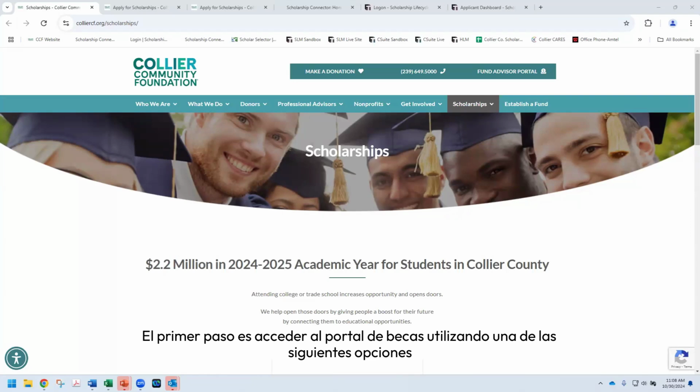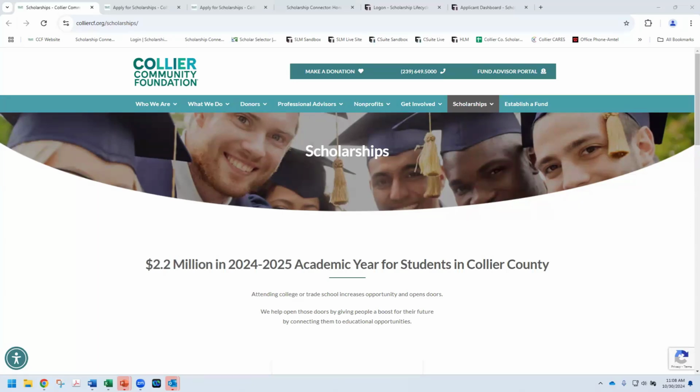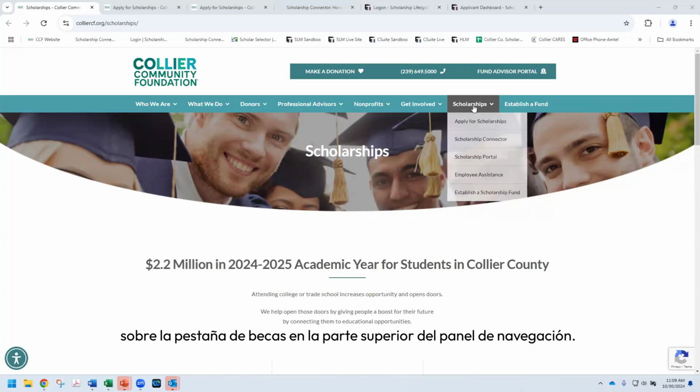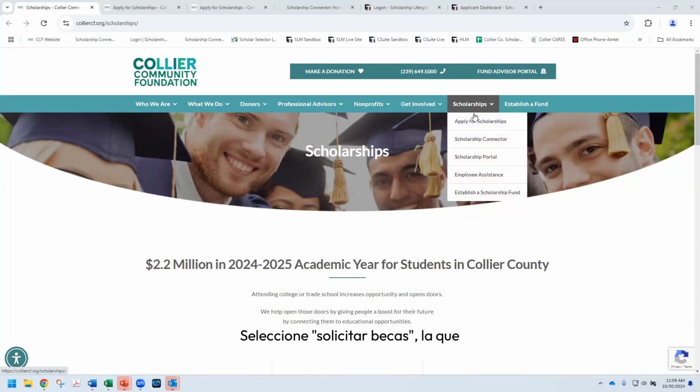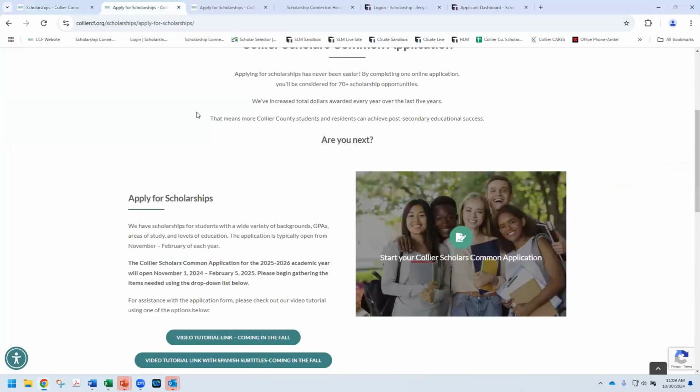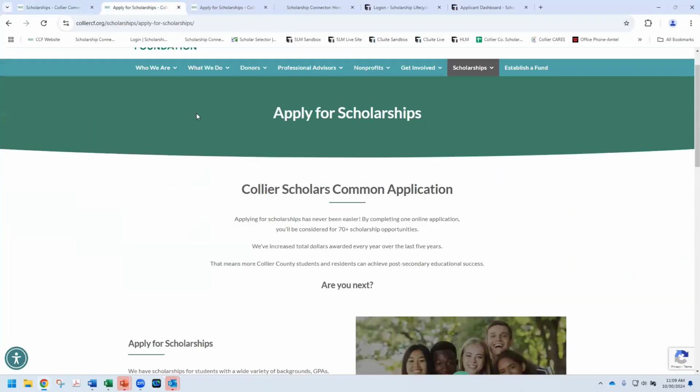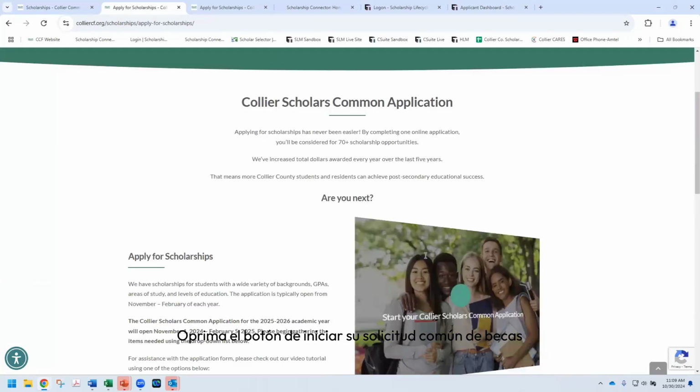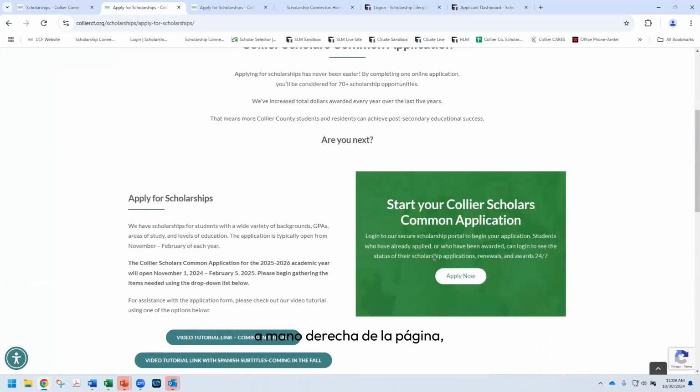The first step is to access the scholarship portal using one of the following. CCF website. To visit the Community Foundation site, go to colliercf.org and hover over the Scholarships tab at the top of the navigation panel. Select Apply for Scholarships, which will take you to this page. Click on the Start your Collier Scholars Common Application button on the right side of the page and select Apply Now. And you will be directed to the logon page.